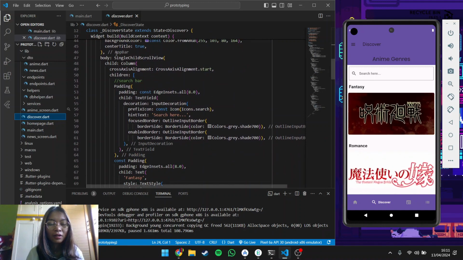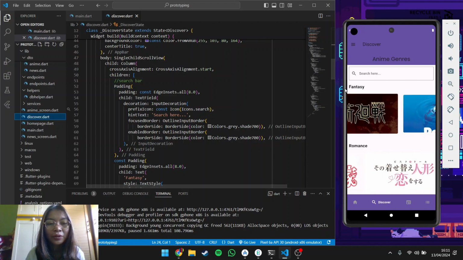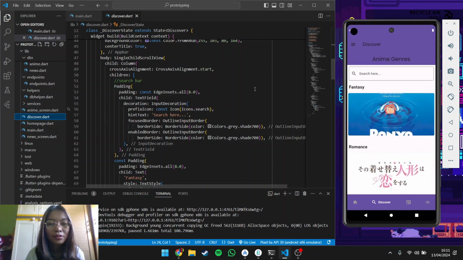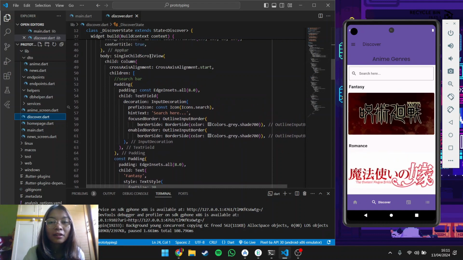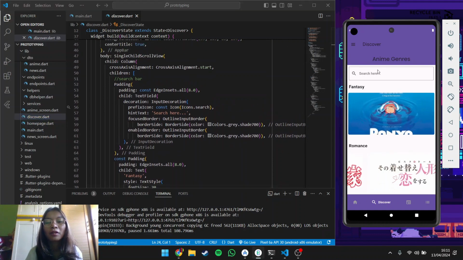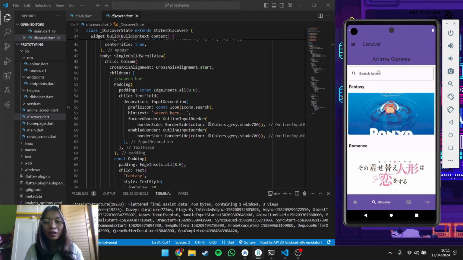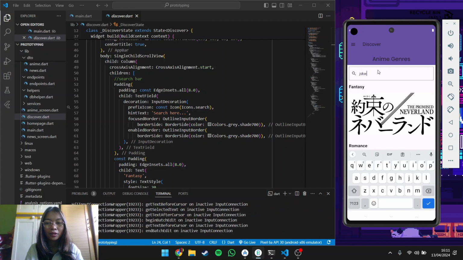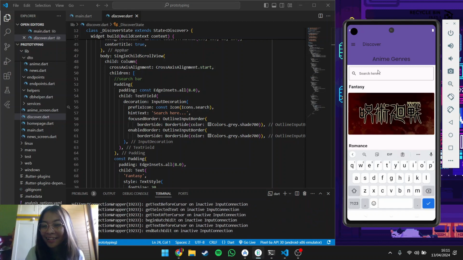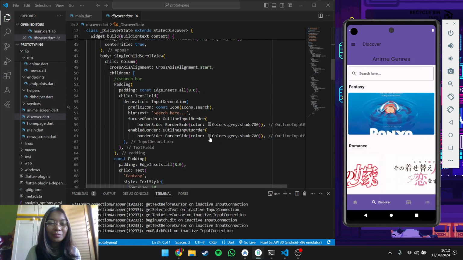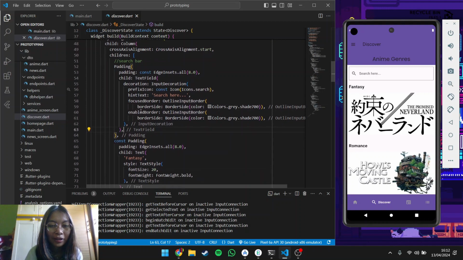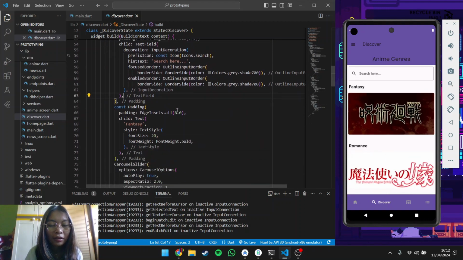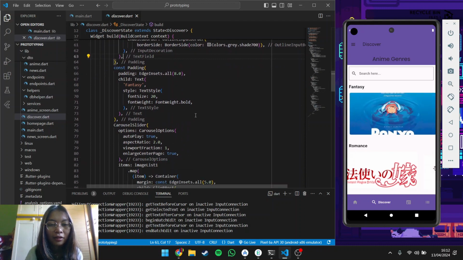And I use a single child scroll view too, so I can scroll. Now, before the title, I made a search bar. You can type here, right? But you can't really search anything for now. It's for UI. Okay, I made a search bar, and below that there's the title.